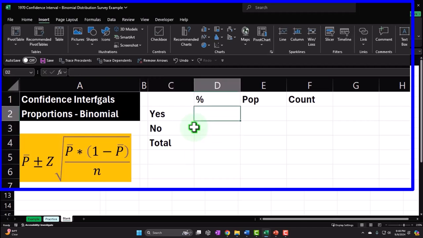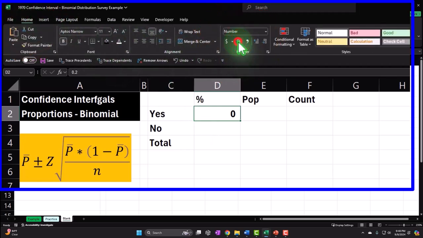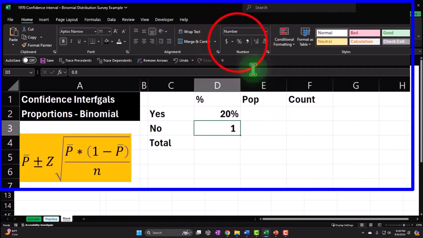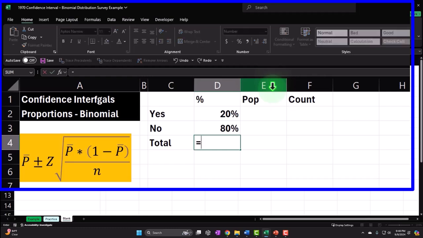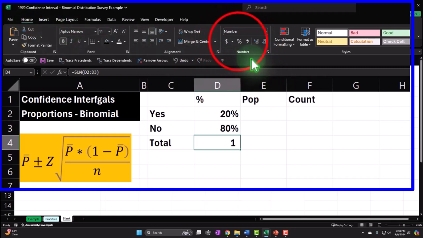So people, did you like the streaming service TV show? Or you can ask for the whole service. This is my guess, but I have a pretty good sense for that. I'm going to say in our scenario, it's 20% yes, and the people that don't like it is 80%. So 80% no and 20% yes. And then the total is going to be the sum of these two. And then we're going to say, okay, home tab, number group, percentify.